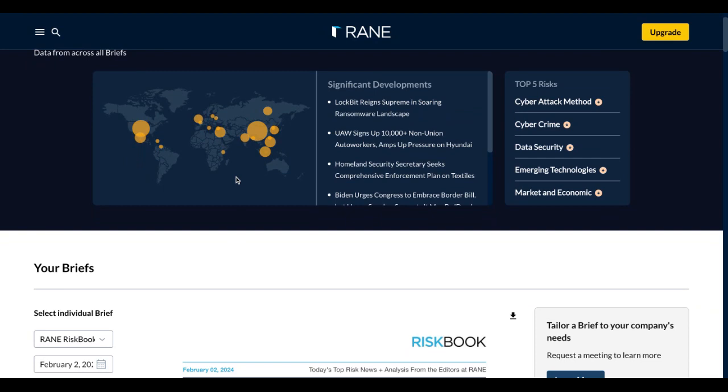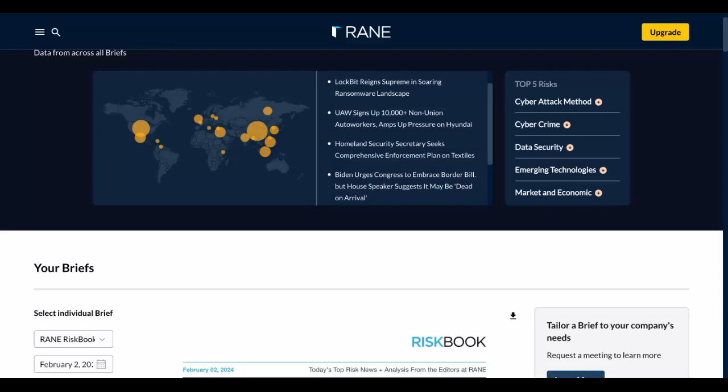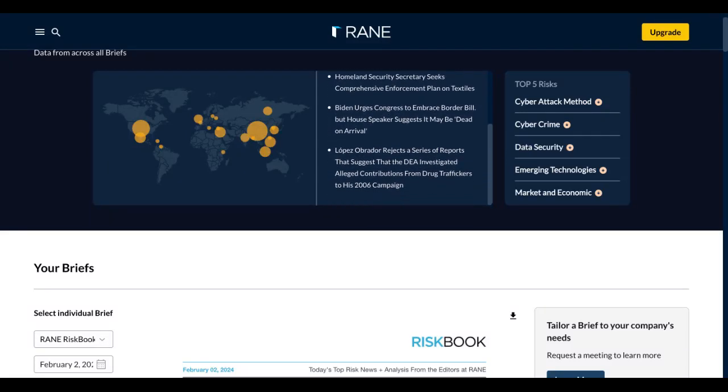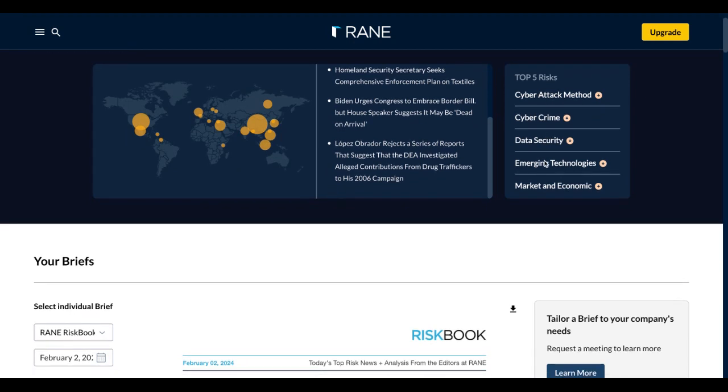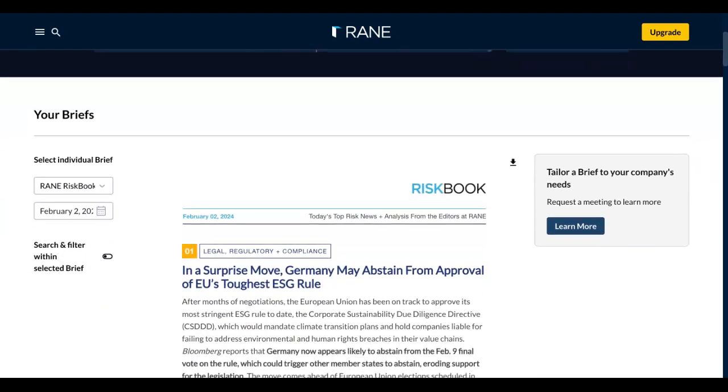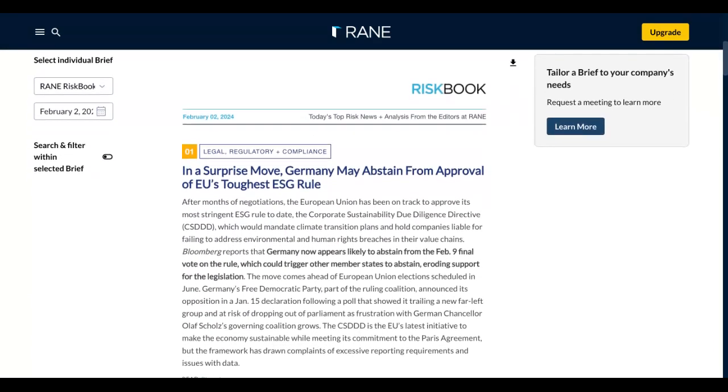There's some visualizations at the top. The bubbles are relevant to the countries that are highlighted within the open source. In this case, on the risk book, the size of the bubble, similar to the relationship map on the homepage, is indicative of that volume. We do stress the significant developments as an executive summary or key takeaways. And based on our system of taxonomy tagging, out of all the risks, these are the top 5 that are covered. If we scroll down, though, we see the risk book in detail.